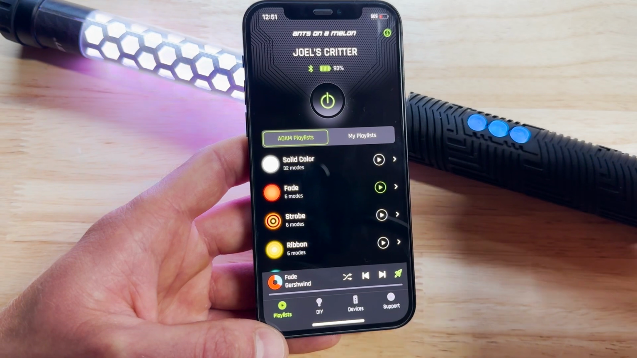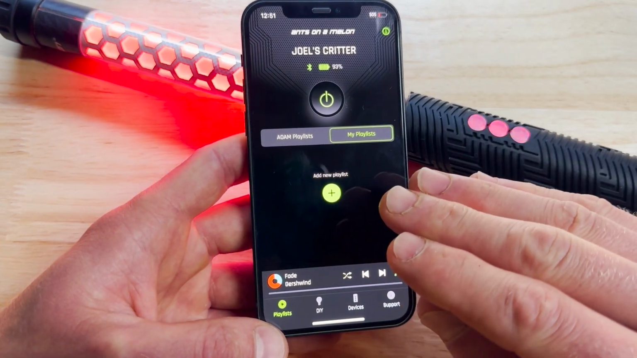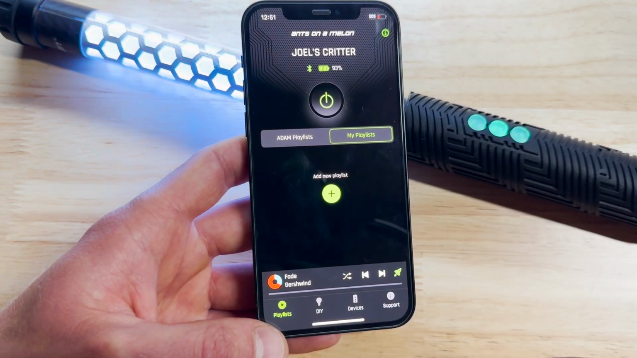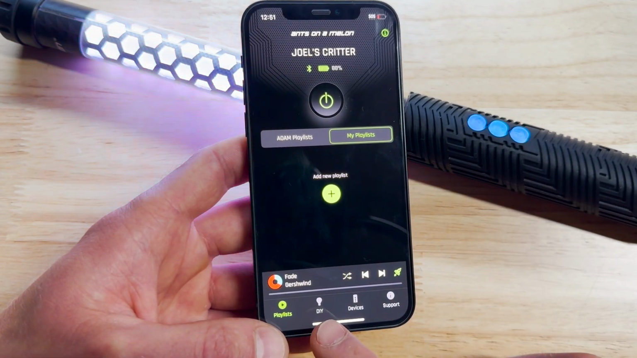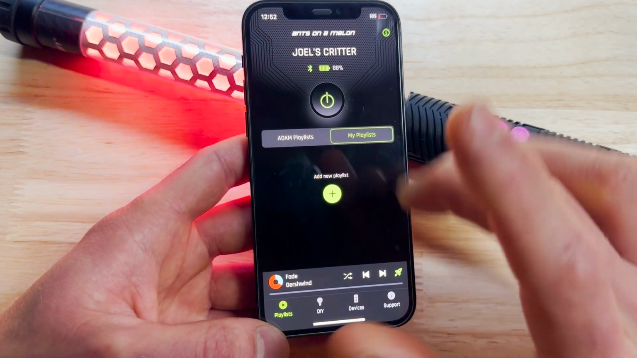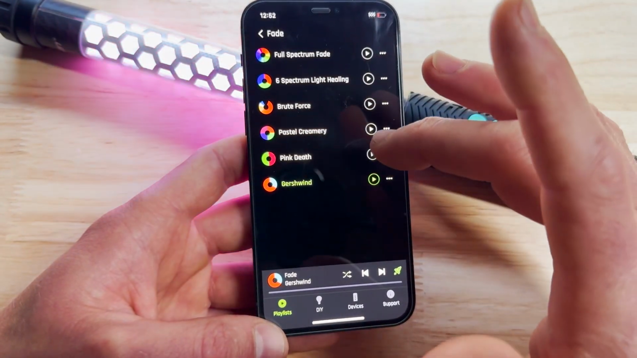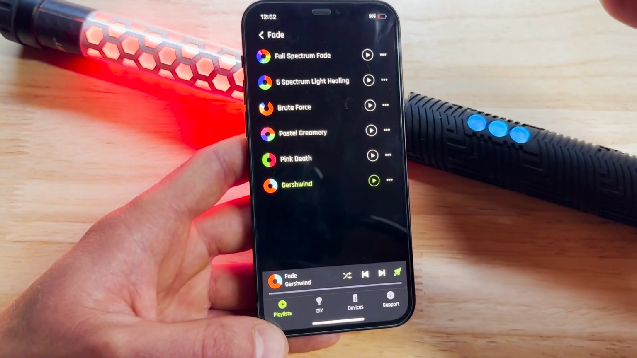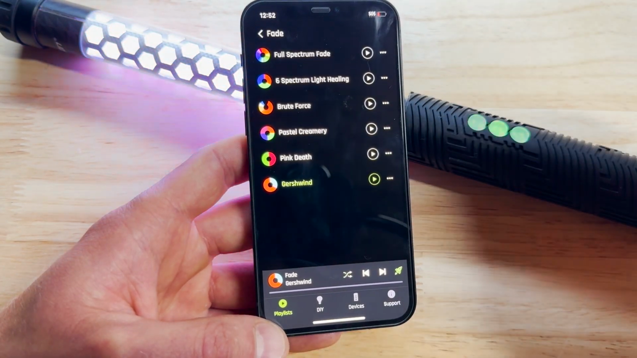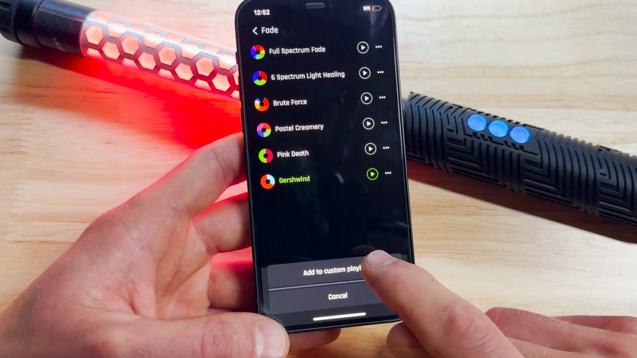You also have a My Playlist section here. These are playlists that you can create. What you can do is fill these playlists with different modes that you create in the DIY section. I'll show you the DIY section in a different video. But for now, what we can do is send a mode from the Melon playlist section to the custom playlist section. The way to do that is we press the three dots here on the right of one of these modes. Then at the bottom, you see it says add to custom playlist.